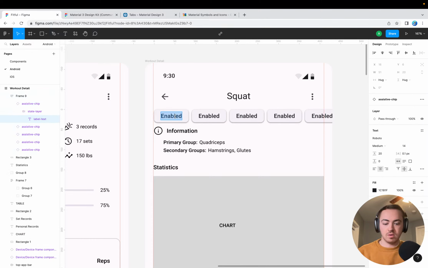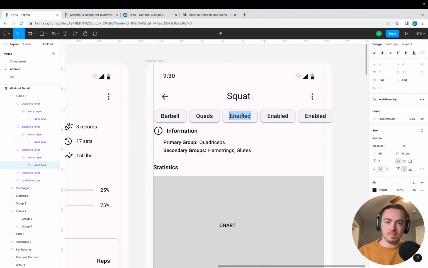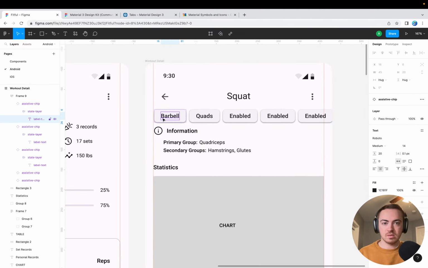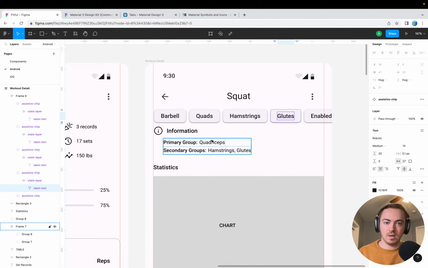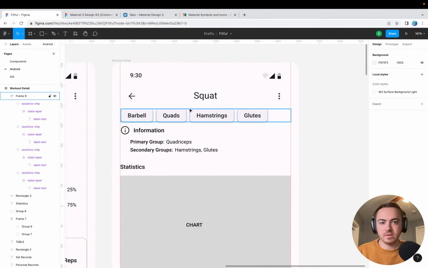Okay. The first one, this will say barbell. Second one, this will say quads, probably. And these chip sizes, the text is very large. It's very large. I guess it'd be fine. So we'll say quads there. Then we'll say hamstrings. Then we'll say glutes. Only reason I'm not putting quadriceps on there is because it's very large. What other information would you want to know? I guess it doesn't matter.